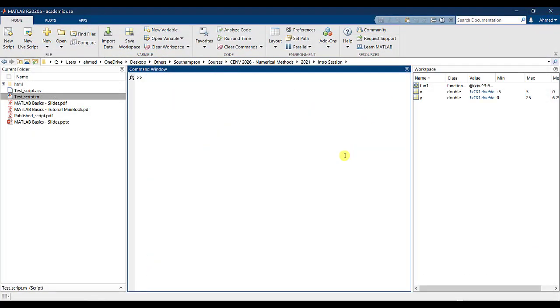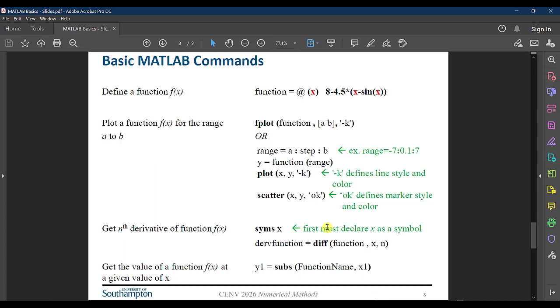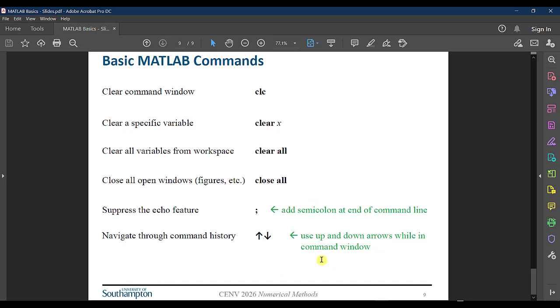All right, so now that we understood all of the basics of Matlab, let's check other things. There are other things here in the slides, like how to declare symbols, which you are going to use in order to do differentiation or integration. Again, these are things that will come up in the tutorial sessions. How to do substitution, like if you want to substitute a given value in a given function. Again, these will come up later on. Clear and clc, we already discussed those things. We discussed how to navigate through the command history and the semicolon to suppress the echo feature.